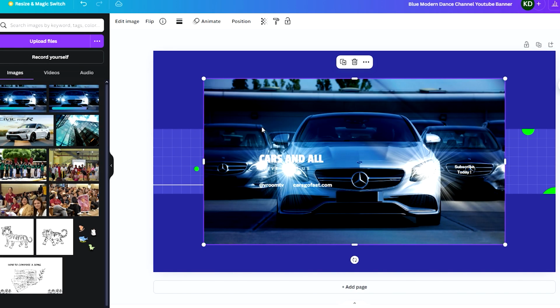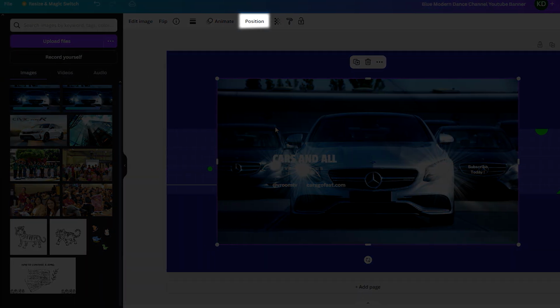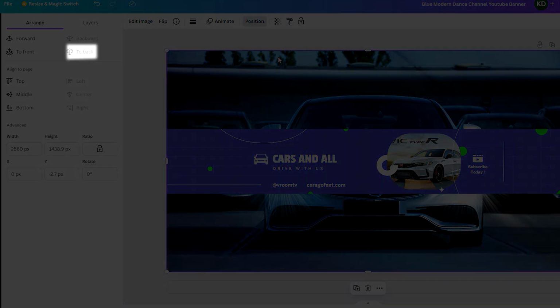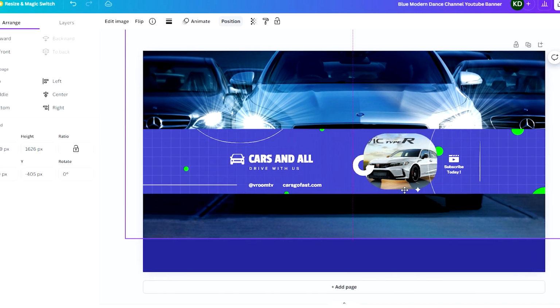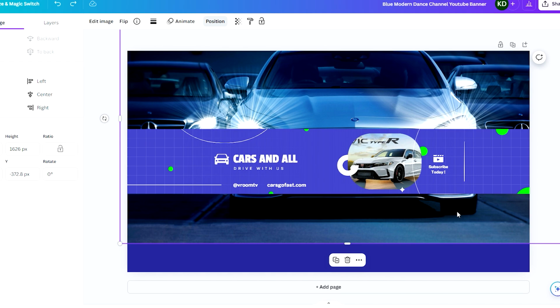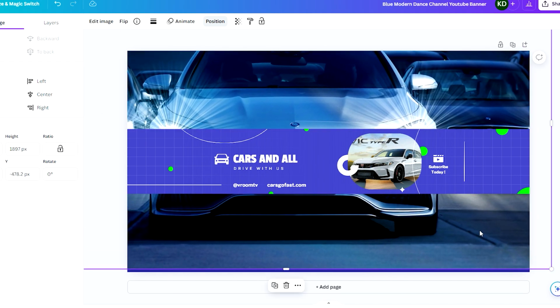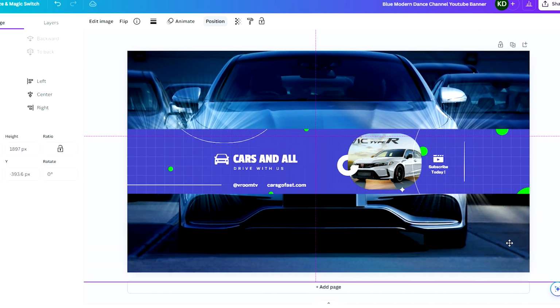Okay, now it's been uploaded. I'm just gonna maximize this until it fits the entire screen. There we go. It looks amazing. And then let's go here to position and click to back. And as you can see, it's now at the very back of our page. I'm just gonna adjust this a bit more so that we can see the cars. Okay, now it looks like that.